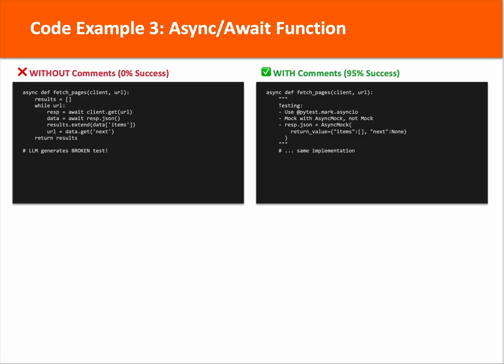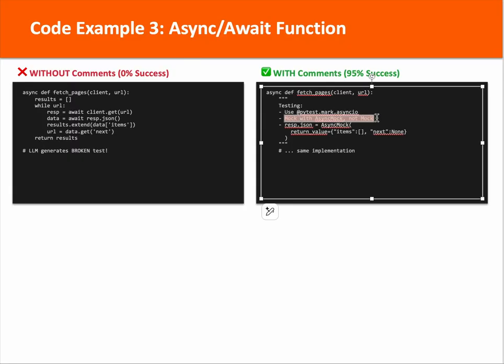With the comments mentioning async mock, as you can see here, use AsyncMock, not Mock, you already tell the LLM that this is a different function, so treat it differently and create the test differently. The success jumps to 95%.